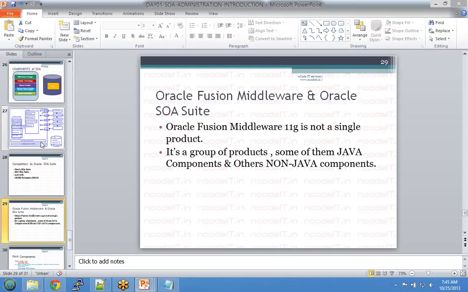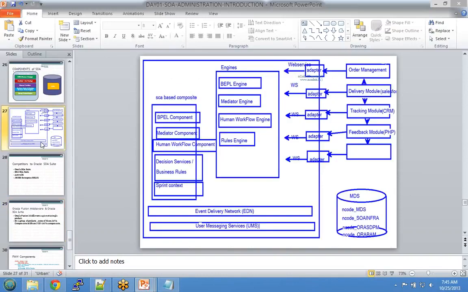Alright, so we'll be going into each of those things. We'll be seeing in our next session, especially, what these components are and how they are used in setting up a business process.